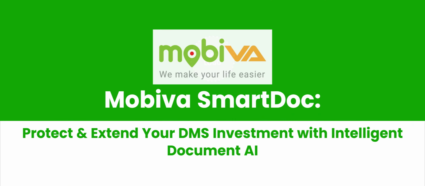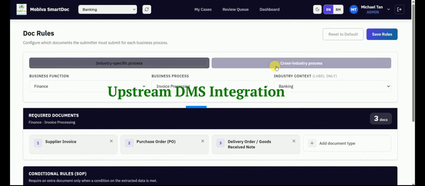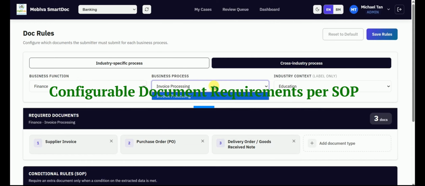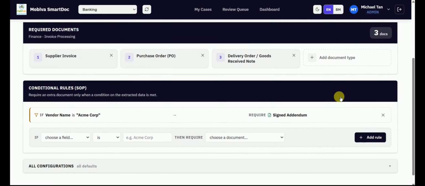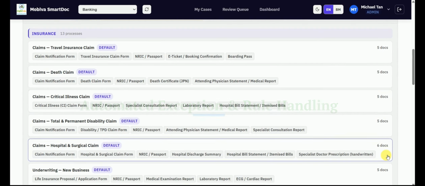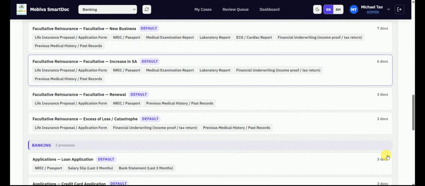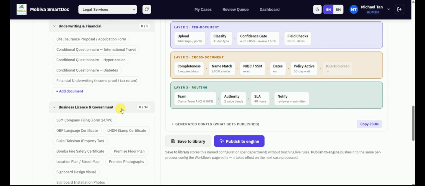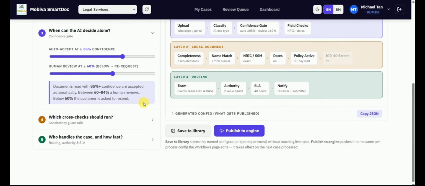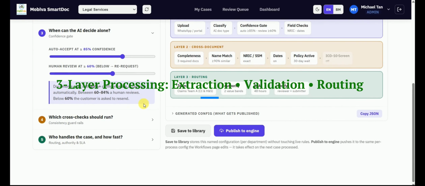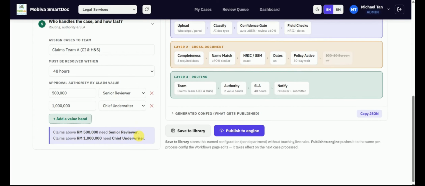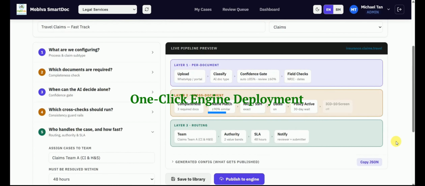Mobiva SmartDoc integrates directly upstream of your existing DMS. You configure, per business process, exactly which documents are required: identity cards, salary slip, bank statement, and conditional SOP rules handle the exceptions automatically. A no-code workflow wizard defines the entire processing pipeline: per document AI extraction, cross-document consistency checks, and intelligent routing. Changes are published to the engine with one click.